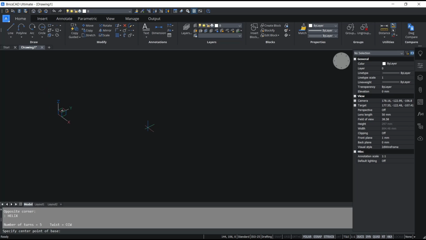Now I will select this point for the center point of the ellipse, and you can set the radius. Like, I will set it to 20 for the radius. Now for the end radius or top radius, I will set it again to 20. Press enter again, and then you need to set the height.